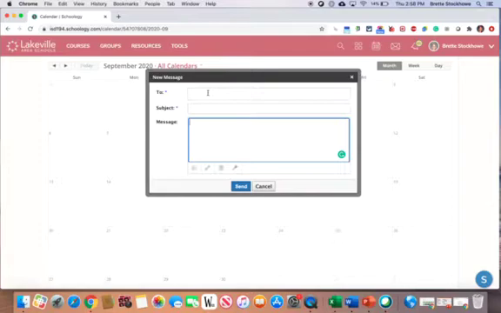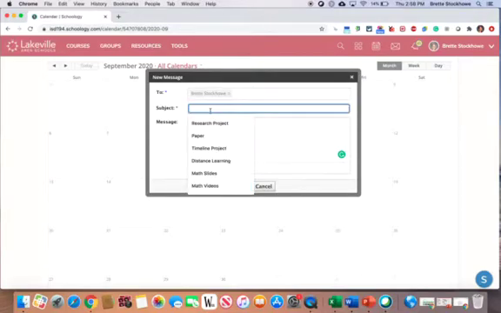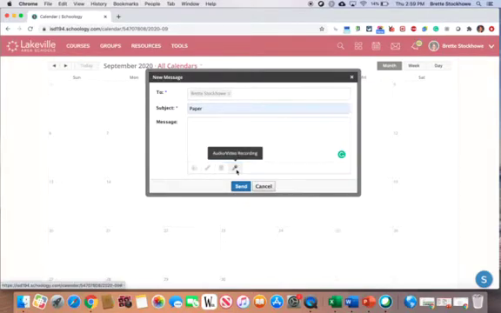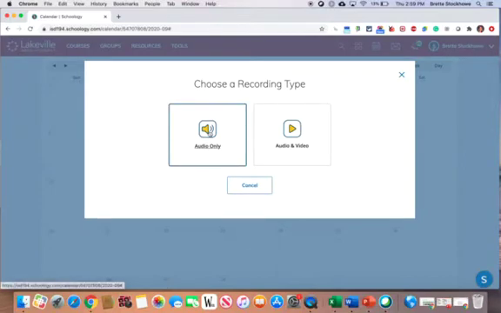So what you need to do here is in the to section, you can just start typing your teacher's name, and then that person will pop up and you can type a subject, whatever it is about. Maybe you have a question about a paper, and then type your message. If you need to attach a picture, there are the same options I showed you before. You can upload a file. You can upload a link. Again, you won't really use that button. And then last, some of you will use this. You can give your message to your teacher in audio or audio and video if that is easier for you.